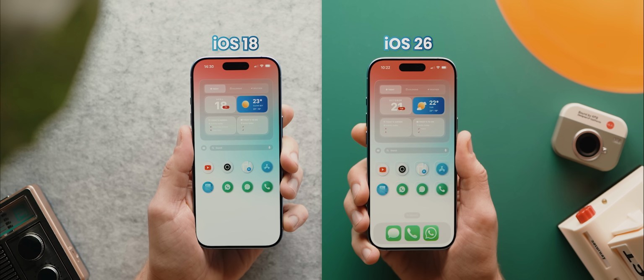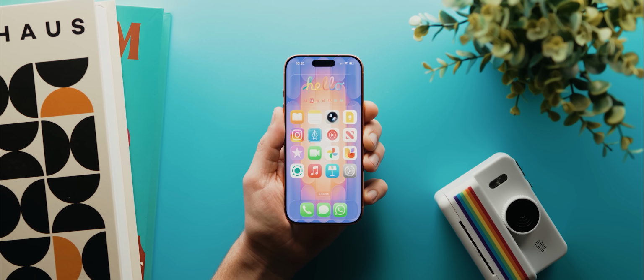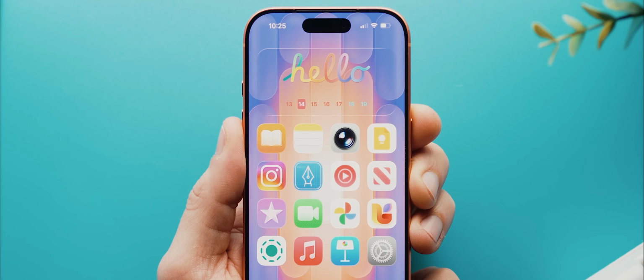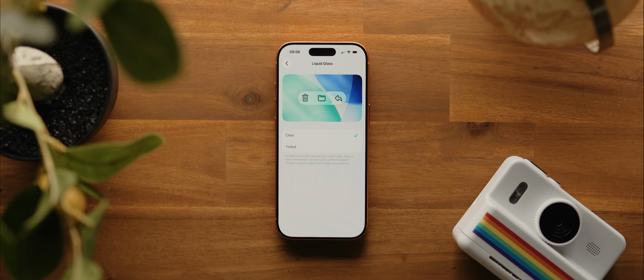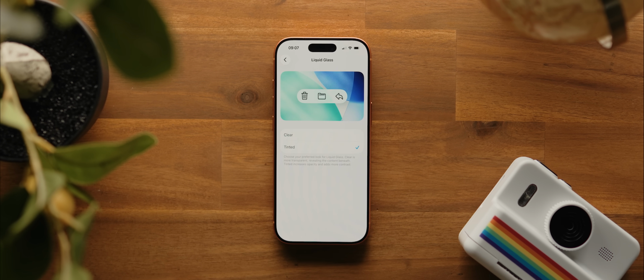And it's all thanks to the fact that Apple decided that it was necessary to add these little glassy and shimmery borders to every home screen element that literally move depending on how you hold your phone. And no, changing this liquid glass setting to tinted doesn't fix it. At least not at the time of making this video.